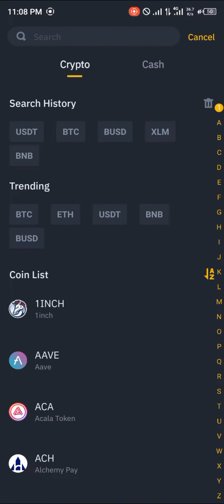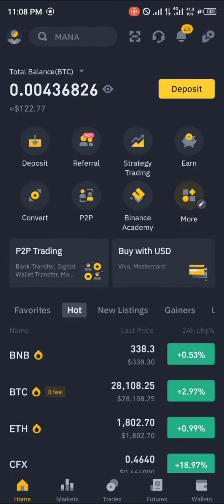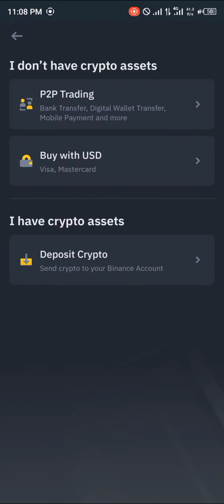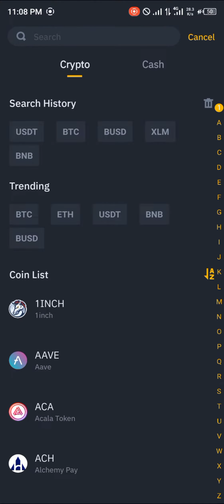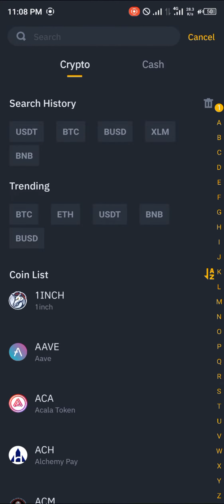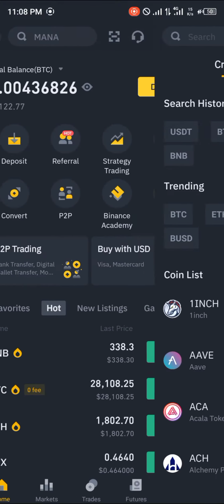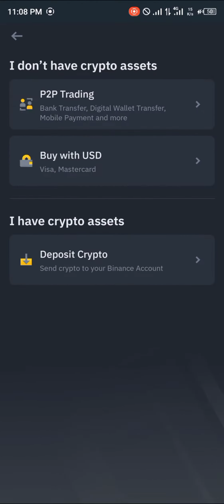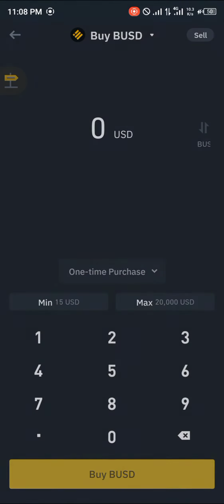But if you do purchase some other crypto, you simply use the deposit crypto option and deposit and convert your crypto to USDT. But for those who do not have any other crypto assets, simply click on Buy with USD.